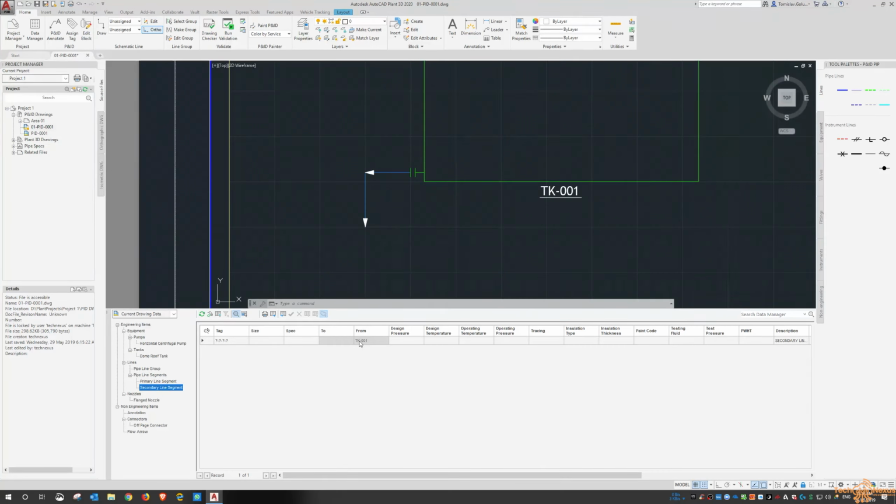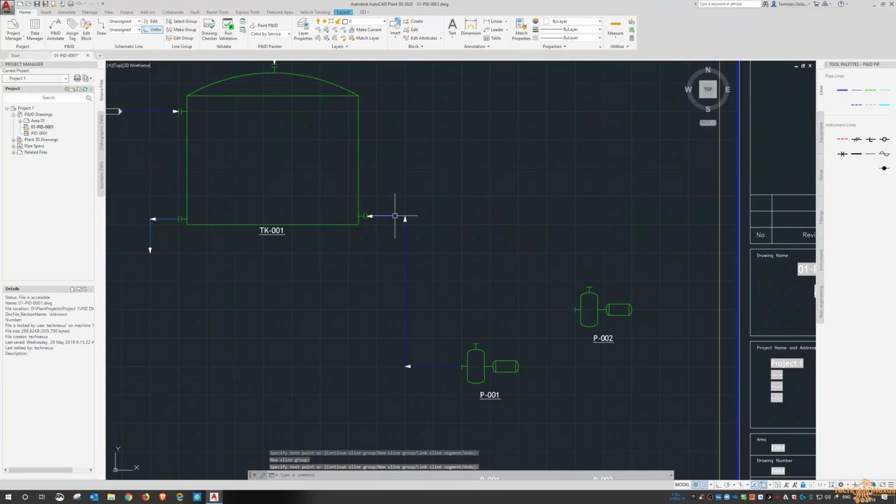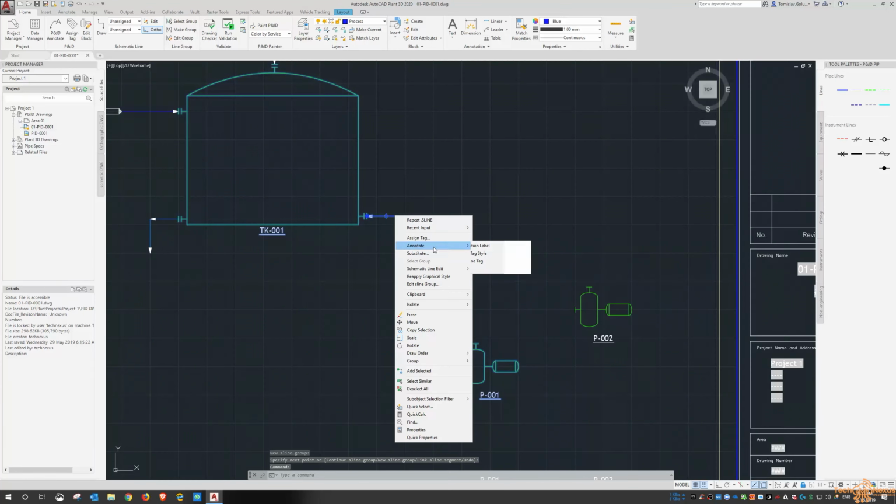Okay, and as we progress, now this again is maybe where I'm going to use the reverse flow. I want to go from the tank to the pump, so I'm just going to go the other way for now. And then I'm going to edit the line and reverse the flow. So now we're going from the tank to pump number 1.